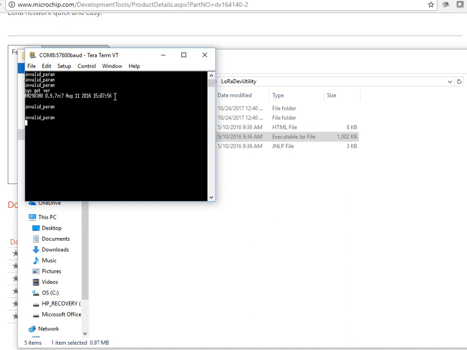Now let's do some other commands such as MAC get power idx. MAC get power. You can see the power is set to 8, so maximum power we can go. MAC set PWRIDX 5. And it said OK, and we can go back and look at it.